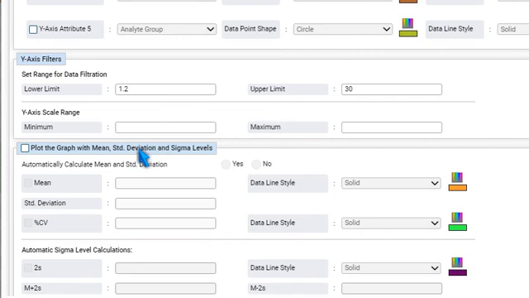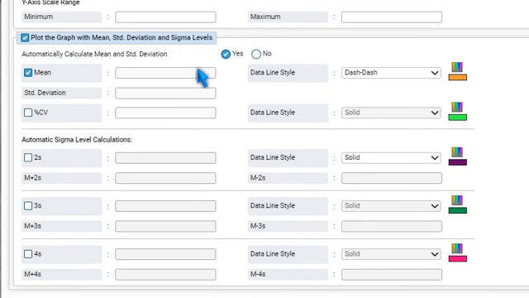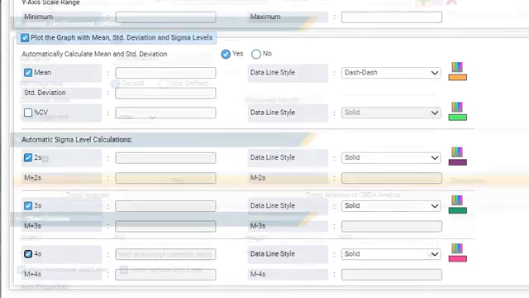If you would like to include mean, standard deviation, and sigma levels in your graph, tick Plot the graph with mean, standard deviation, and sigma levels. To automatically calculate mean and standard deviation, select Yes, and then tick Mean. Select a data line style from the drop-down menu. To display the sigma level, tick 2s, 3s, and 4s, and monitor the deviation.